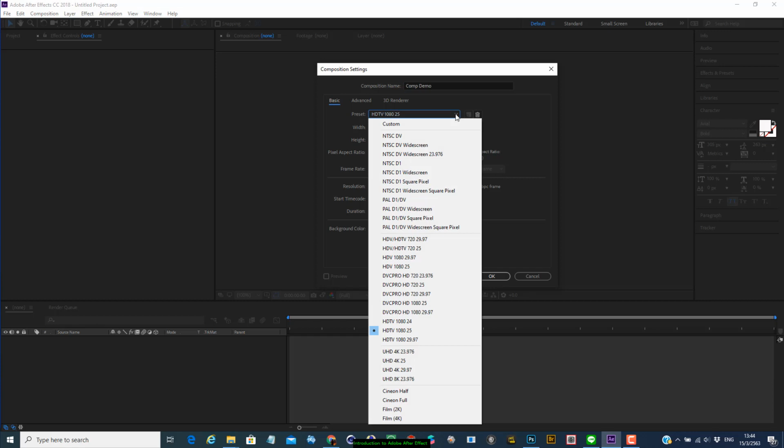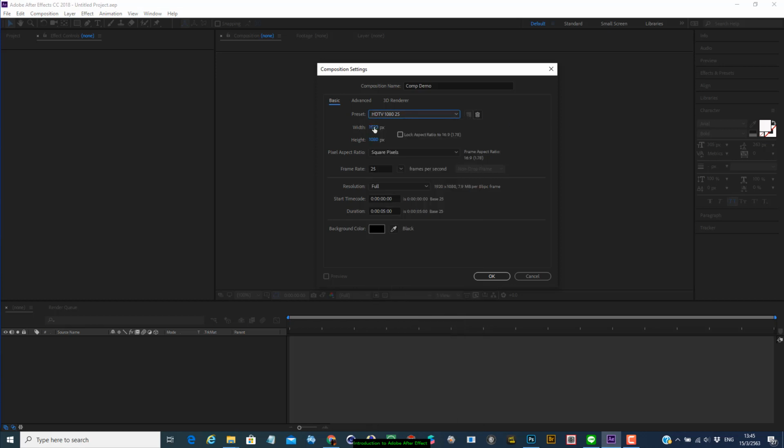You can see a list of presets, but nowadays the standard is HDTV 1080 at 25 frames per second or 29.97 frames per second. In this case I'm using 25, so it's going to be 1920 by 1080 pixels. The aspect ratio is 16:9, and the pixel aspect ratio is square pixels, at a frame rate of 25, resolution full, and start timecode all 0.